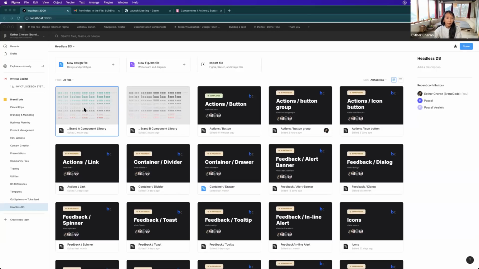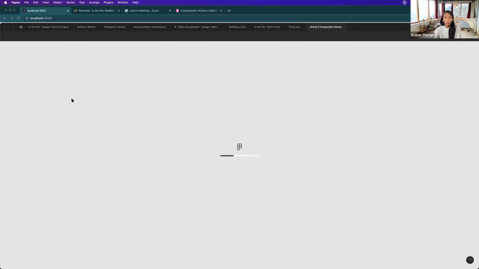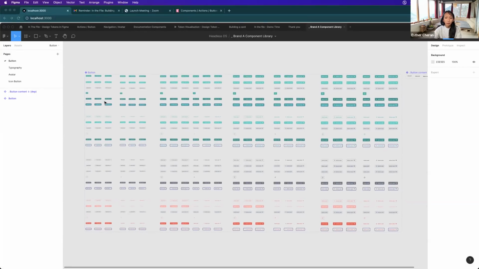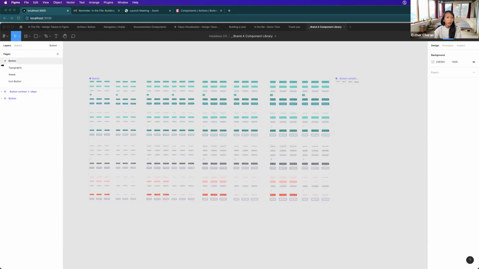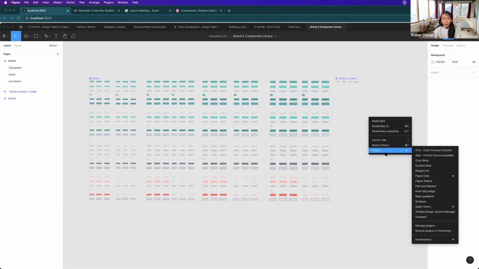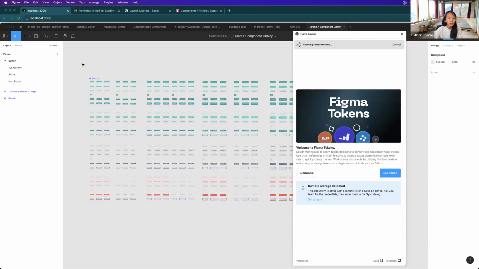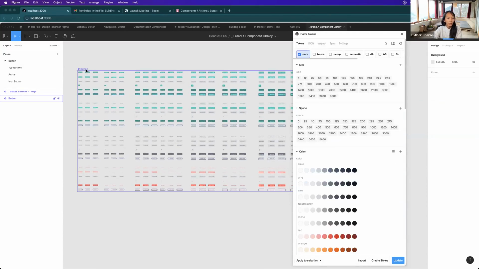Here I have taken a very small set of components, four components, and I have moved them to a single file. If I turn on the plugin, basically what I've done is I've copy pasted these components from the single file component library into this one file.